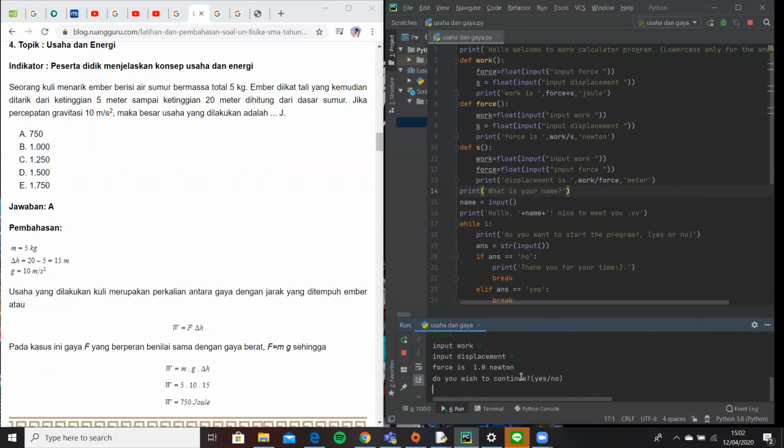Do you wish to continue? If you have another problem that you want to solve and you want to continue to use this program, like you want to search for the displacement, and you have not finished your work, you can say yes, I want to continue. And then this program will loop back to the third section that asks about the variable you want to find.